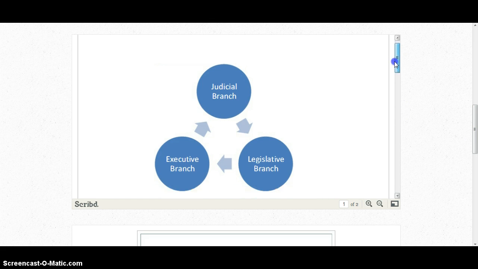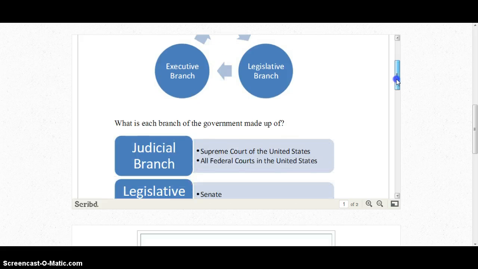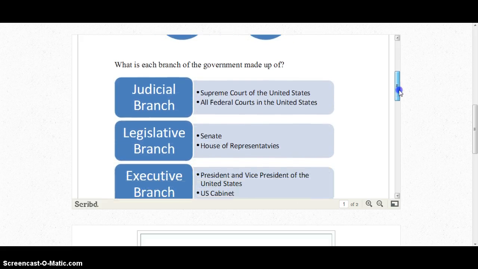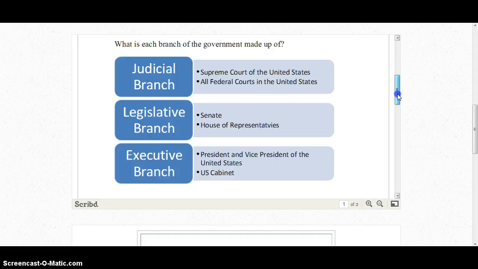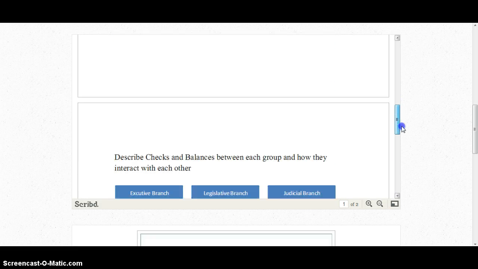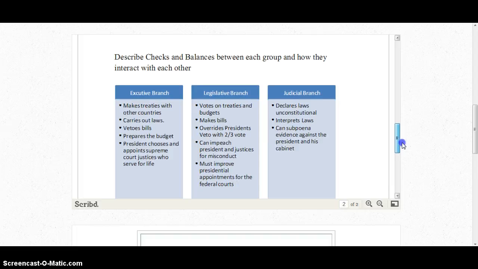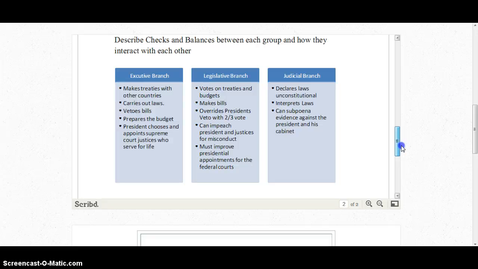Basically, it's the 3 branches of government and how they interact with each other. I want them to write down what each branch is and who is a member of each branch of the government. Then I would have them describe checks and balances between each group and how they interact with each other.